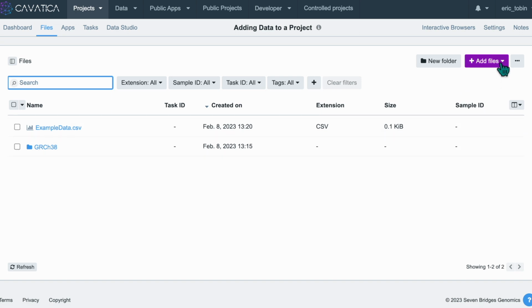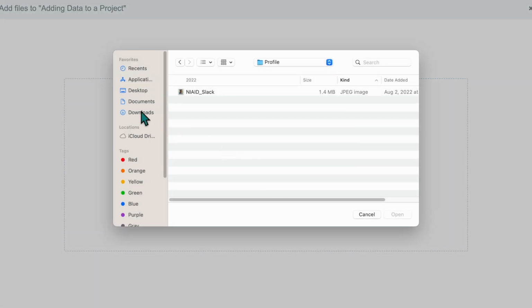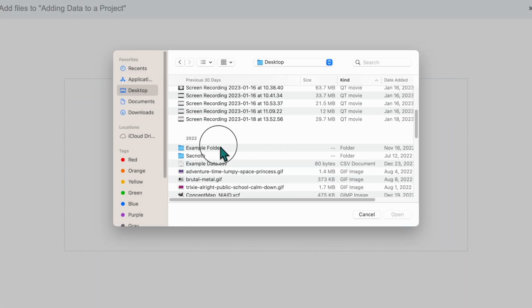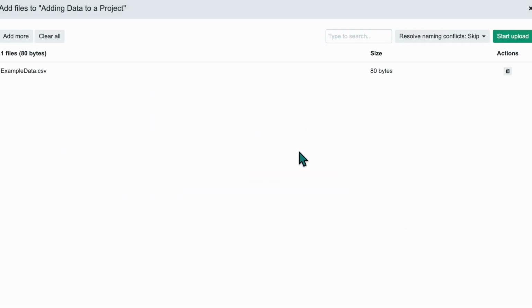The other method for adding files via your computer is through browsing files, and you can choose to upload files that way. You'll notice here that I'm uploading the same file twice.